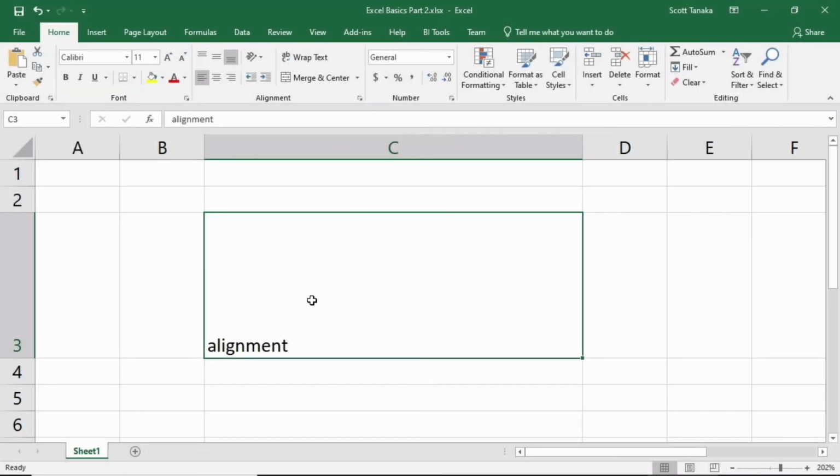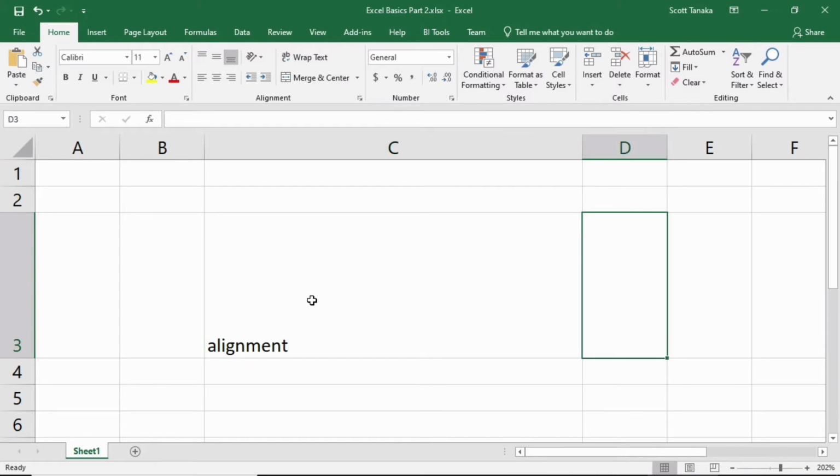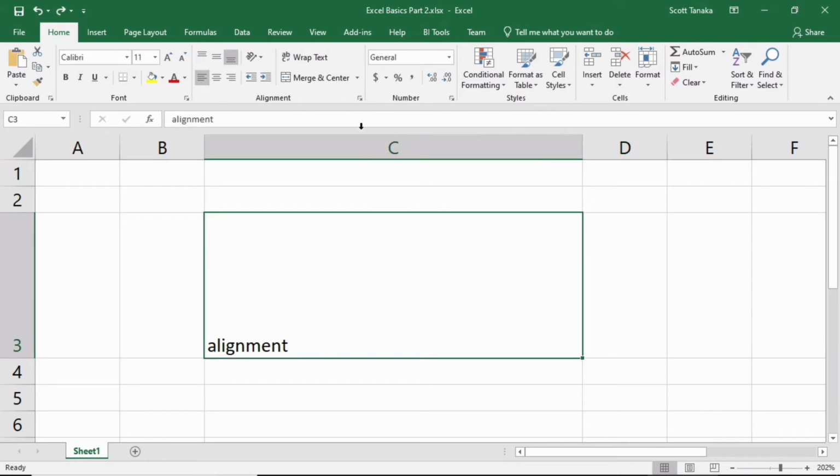Sometimes you wish to indent the value of a cell, but you can't use the tab key because this will move to the next cell. To increase the amount of space between the value of a cell and its left border, select the cell and use the increase indent command. The decrease indent command will do the opposite.